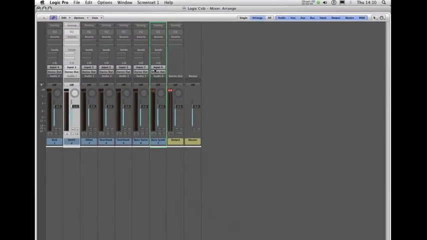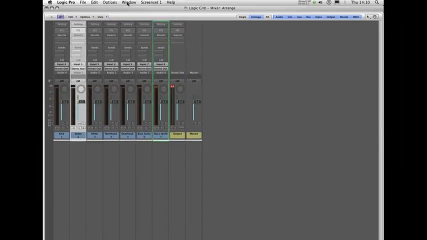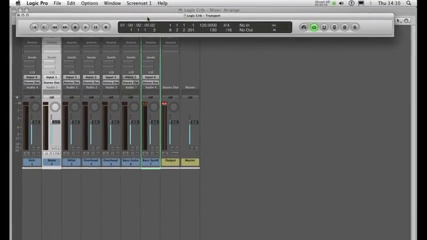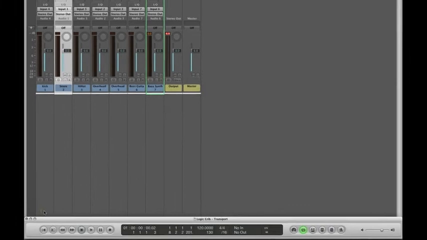When making the mixer full screen, it's a good idea to make a transport bar. We do this by clicking Window and Transport. Clicking and dragging this, we can take it to the bottom and then maximise it to fill the bottom of the screen.